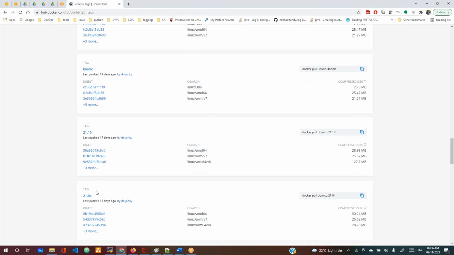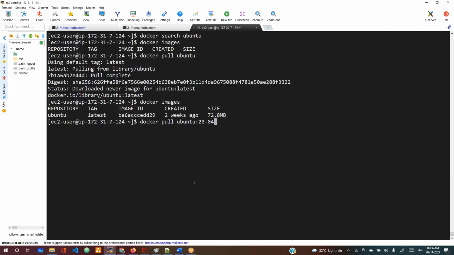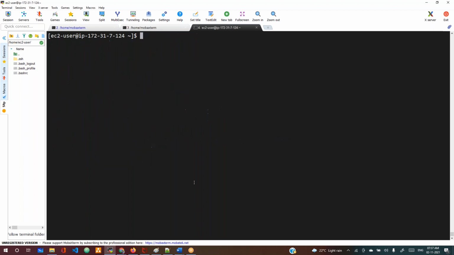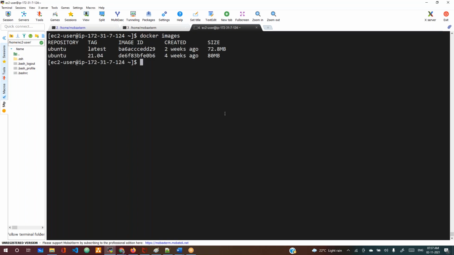Let's download any version. Now I'm going to download Ubuntu 21.04. Let's download this. Now tell me, how can I check the images? How many images are there? Two images. Now we have two images.